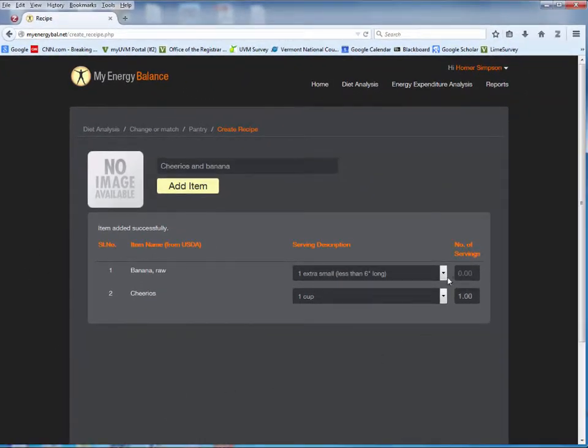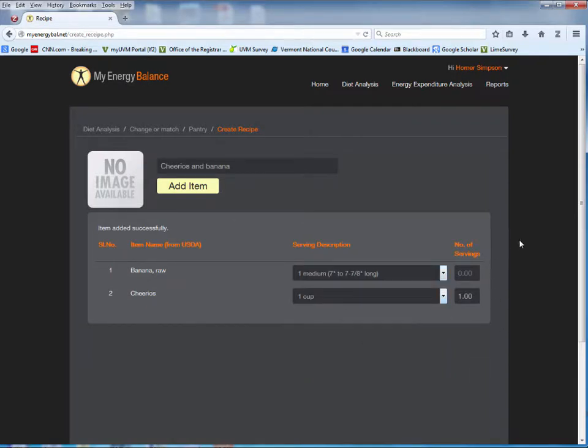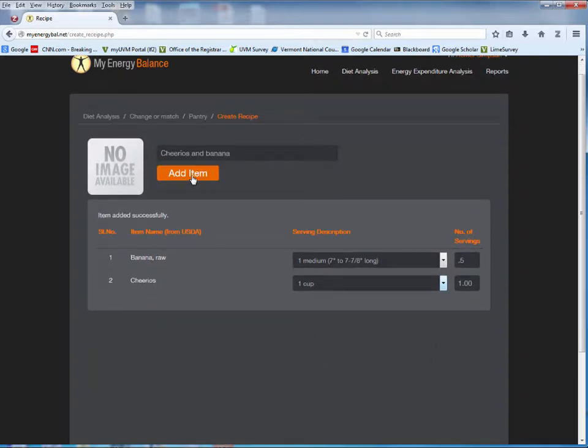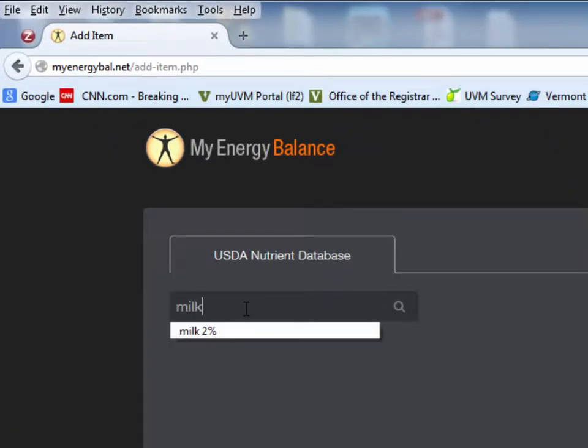Again, we need to choose a serving description. Let's say it's a medium banana. And how many servings of that banana do we put on our Cheerios? Well, let's say I slice a half of that banana on my Cheerios in the morning, so just enter 0.5. And now there's just one other item that we need to add to this recipe to complete it, and that is the 2% milk. So let's go to Add Item and search for milk.